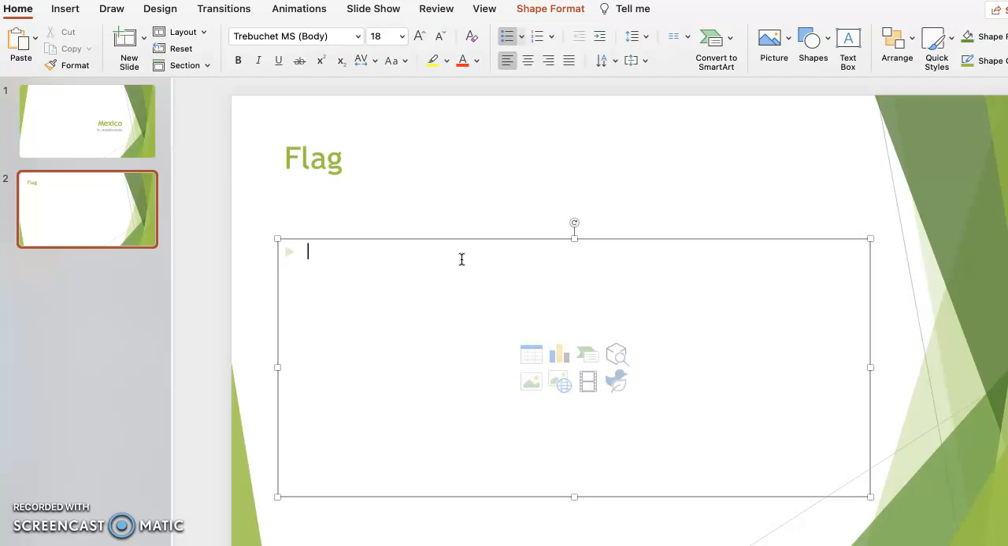So for example, Mexico has a red, white, and green flag with a bird in the middle. And obviously you guys are going to have a bit more information, like the year it was made and what each color stands for.